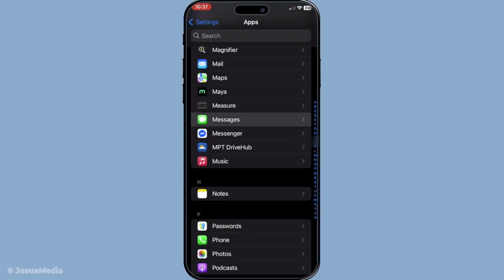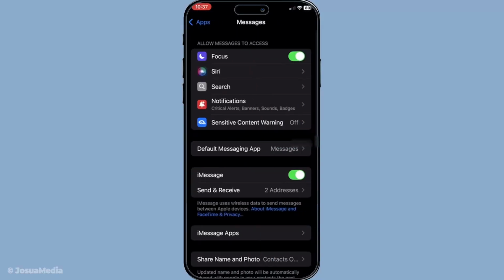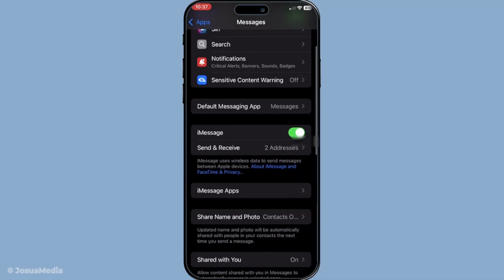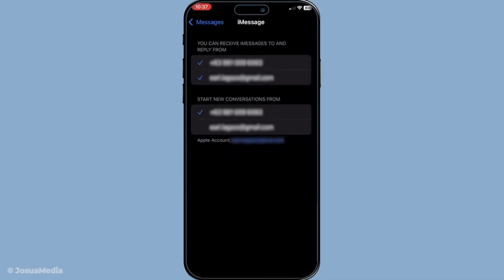Now within the Messages section, look for Send and Receive. Tap it, and if you're not signed in with your Apple ID, go ahead and do that now. This step is vital because your Apple ID is linked to your iMessage service, and signing in should connect the dots, allowing messages to route properly through your Apple account.